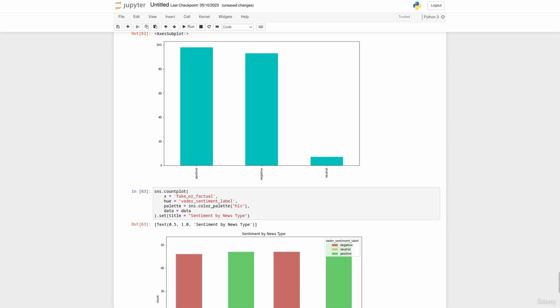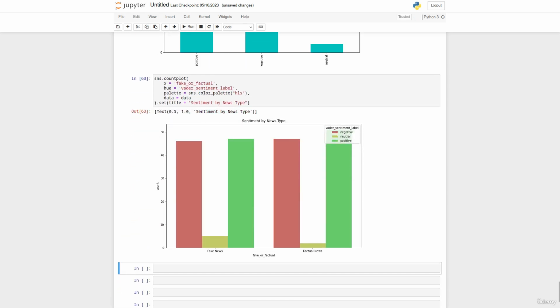So let's look at this plot and what it tells us. When looking at the fake news, we can see there's a pretty even split between positive and negative sentiment, and a few neutrals in there, but there isn't really a massive skew to one or the other. In our factual news dataset, if you just look behind the legend, you can see that positive does skew more in this dataset. So we have a few more positive articles as opposed to negative in the factual news dataset. There's also a lot less neutrals in this.